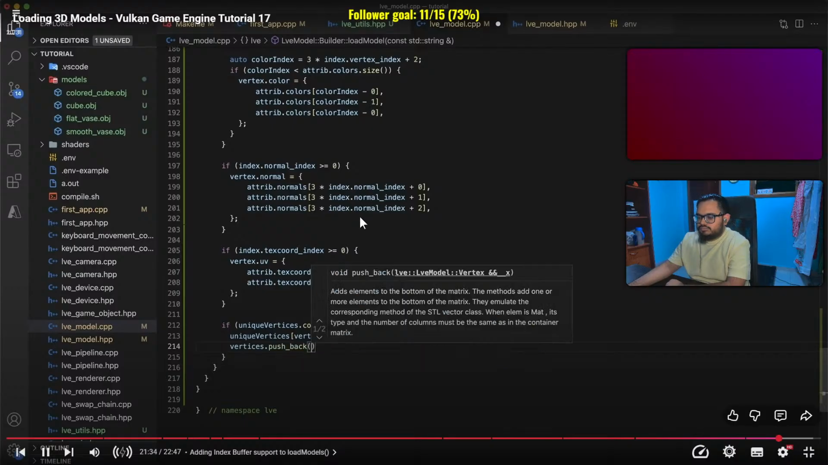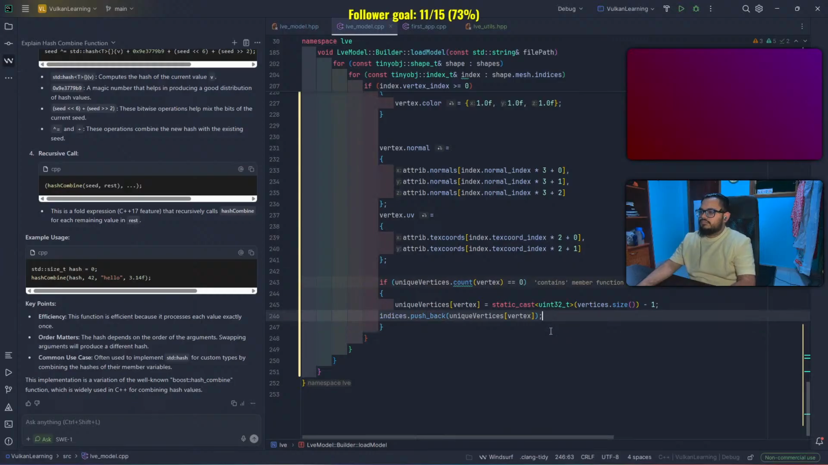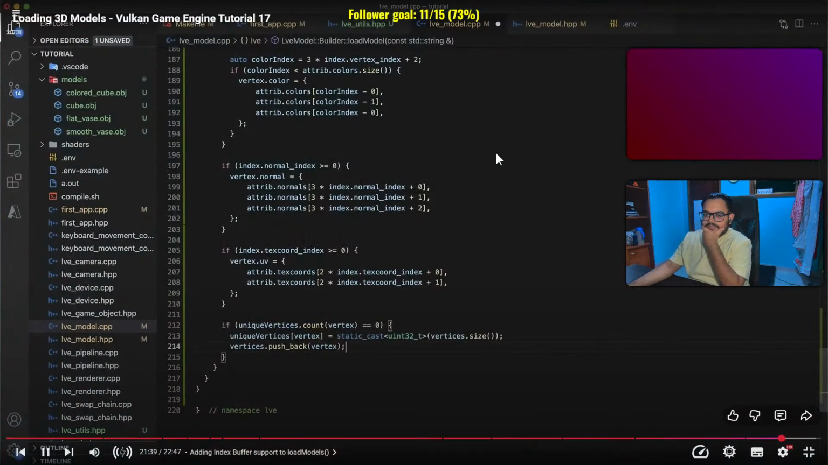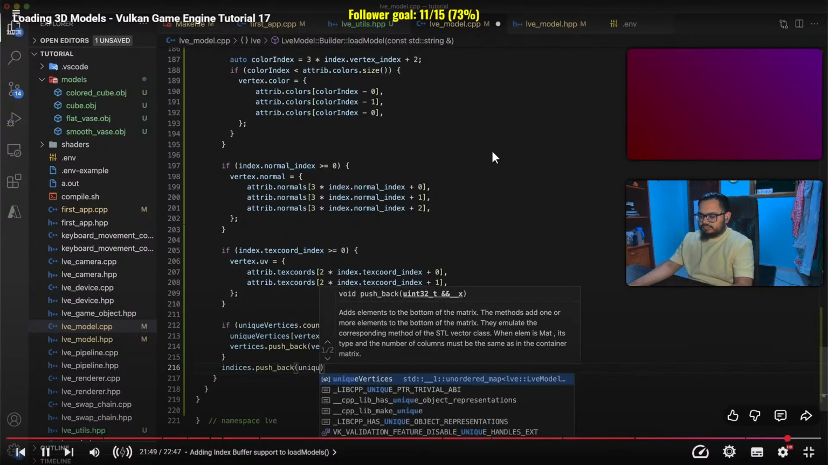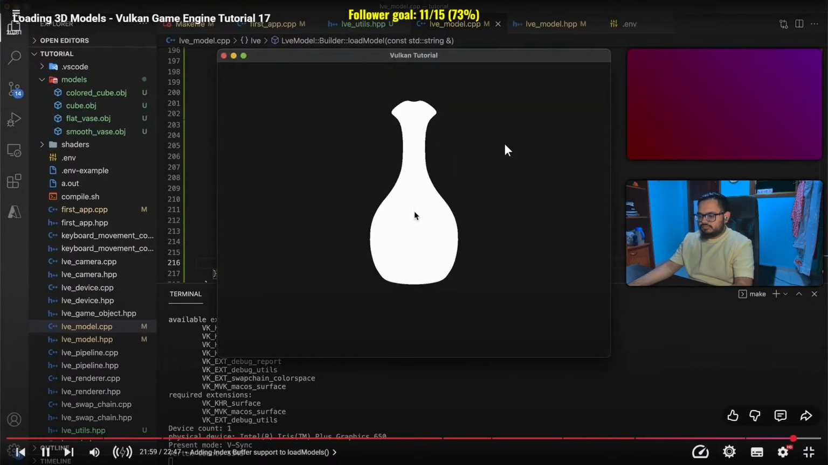So what this does is if the vertex is new, we add it to the unique vertices and push it back into the vertices. Its position within the builder's vertices vector is given by the vertices vector's current size. Finally, after the if block, call indices.push_back unique vertices at vertex. With this, we add the position of the vertex to the builder's indices vector. And that's it. We can build, run, and see our vase object once more. The big difference is that the vertex count has been reduced from 30,888 to just 5,545.